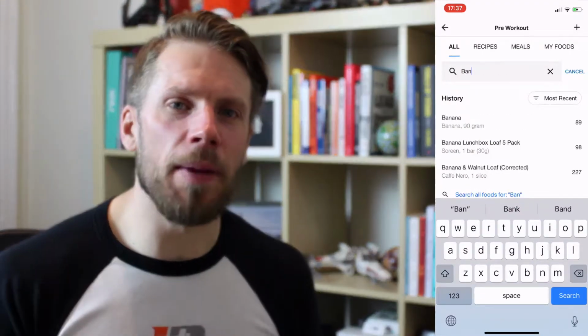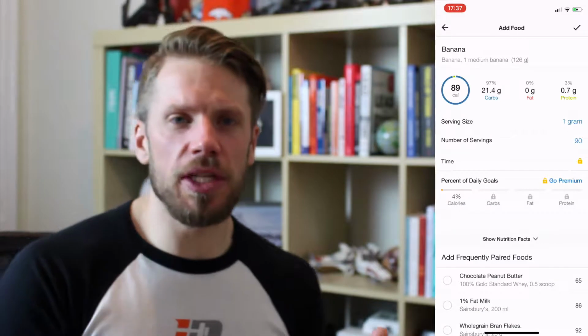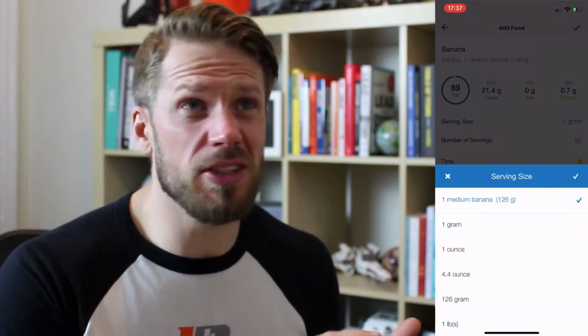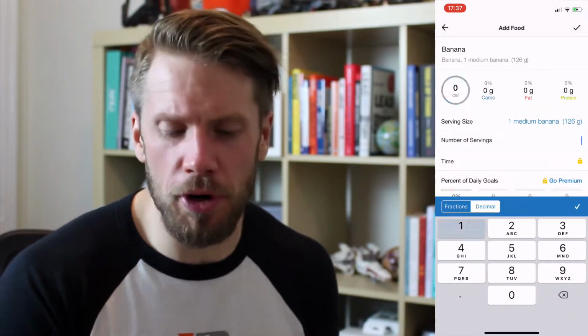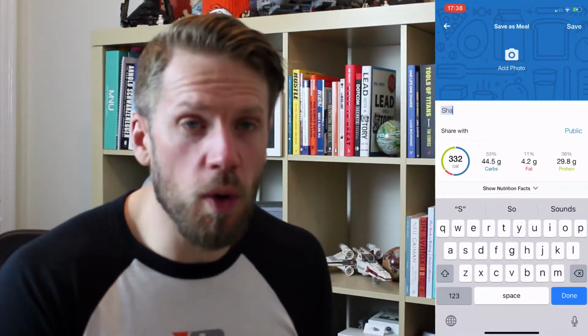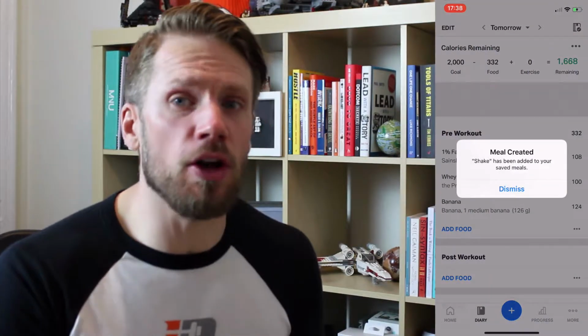Thirdly, I'm going to add in a banana. Pretty simple. Again, a frequently used item for me, but just search for banana and it'll come back. You can measure it based on size or you can measure it based on weight, whatever is more appropriate for you. The other feature is that if you're going to have a similar pre-workout every single day, you can save this as a meal. You can call it whatever you want, pre-workout shake, whatever, but that saves some time in the long run. It saves you having to put all of those different foods in again.